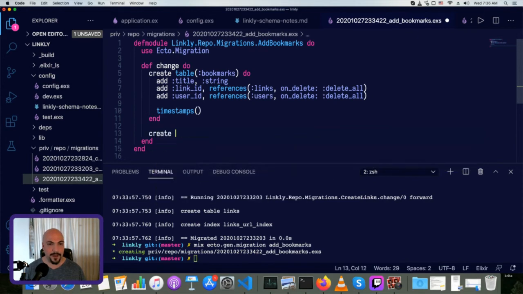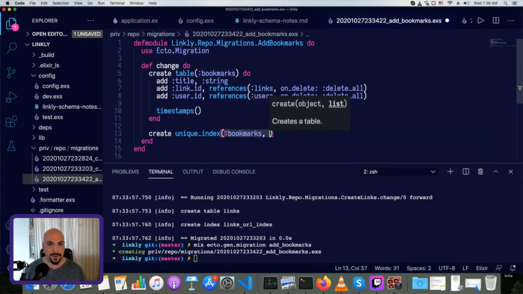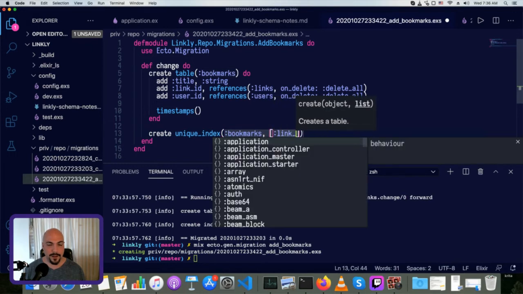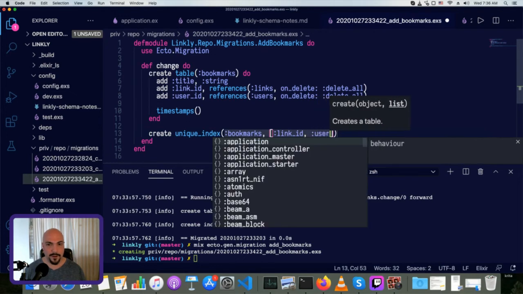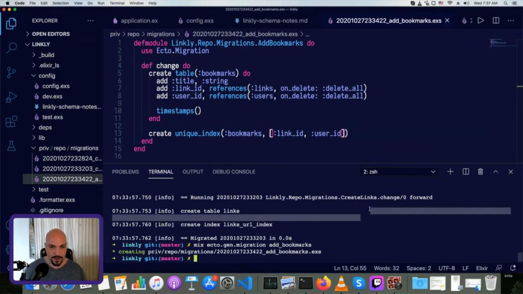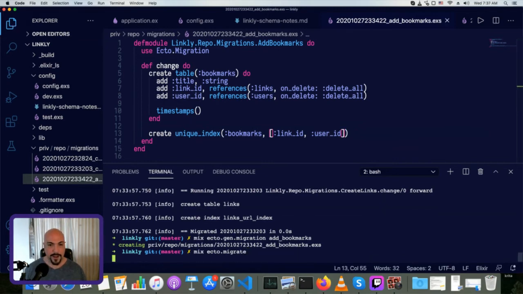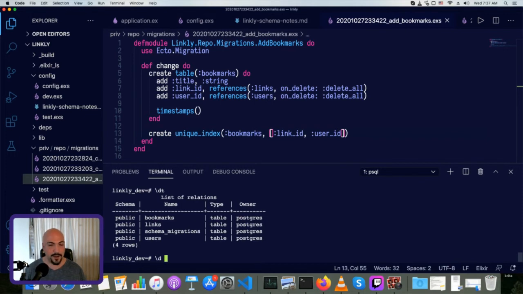So create unique index, and first is a table, so that's bookmarks. After that are the specific fields of the table. Usually it's just one, but here we'll do two, so it'll be unique on the intersection of the two. Let's migrate that and look at our table. All right, now let's look at bookmarks.